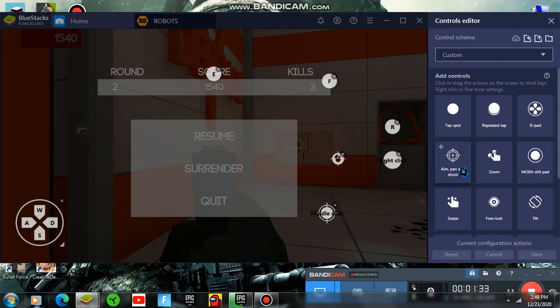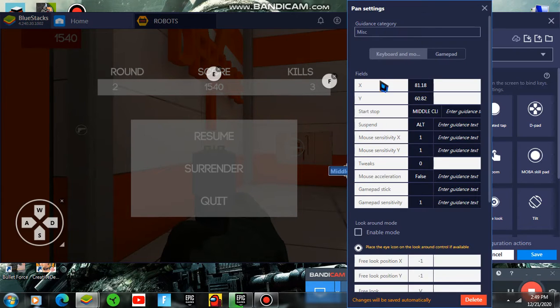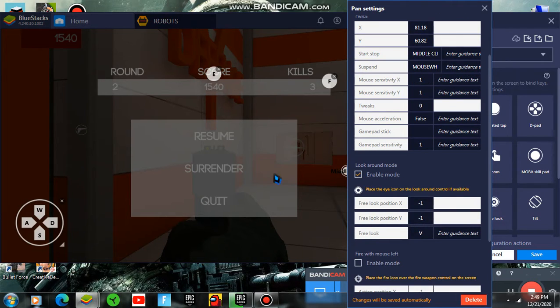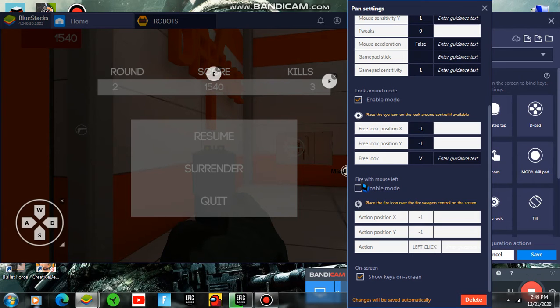So what you want to do is let me get rid of these things right here. You want to click on aim, pan, shoot, and it should show up right here. You can do whatever you want with the buttons. Say if you want to enable look around, it can be F1, it can be whatever button, but mine's going to be middle click, so I set that for middle click. You right click on the little symbol right here, and it should show up like this. Then you go down and choose enable look around mode. That'll make it so you can look around with your mouse, and it says down here, fire with left mouse. So you enable it.